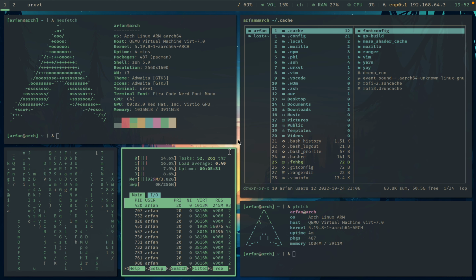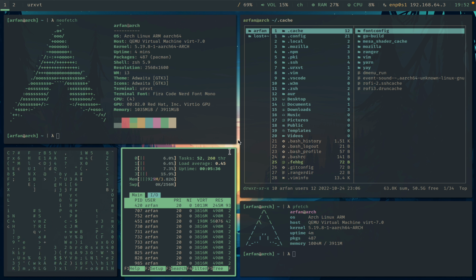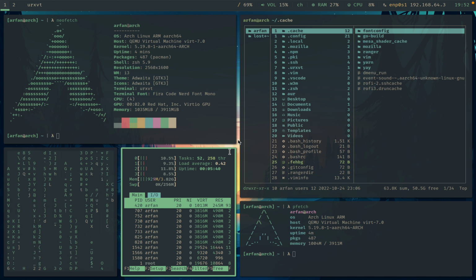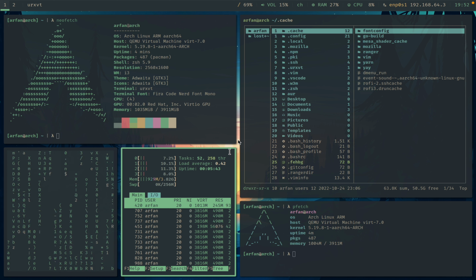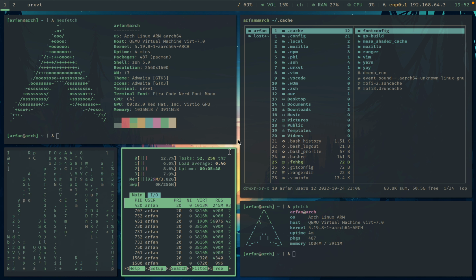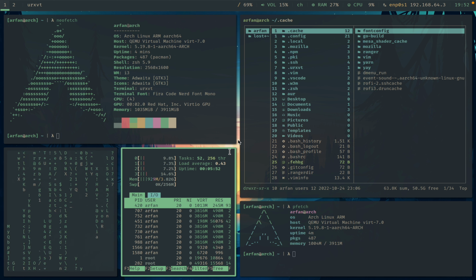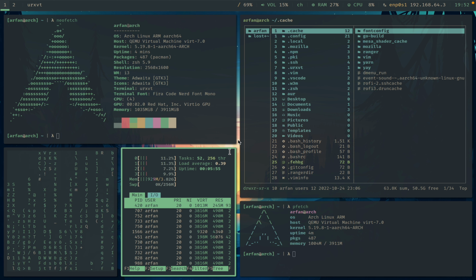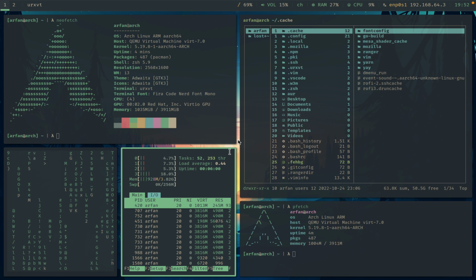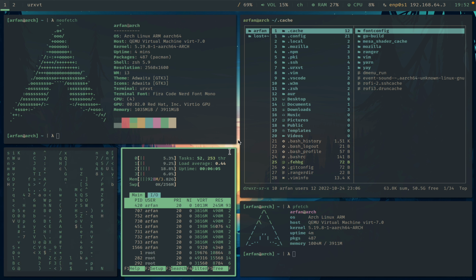Hello guys and welcome to this small tutorial on how to install Arch Linux on the UTM virtual machine. I'm using a MacBook Air M1, but it's also working on the Pro models and the new M2 chip. So it's the same actually because it's an Apple Silicon architecture, and this is working for every system that is using these new chips.